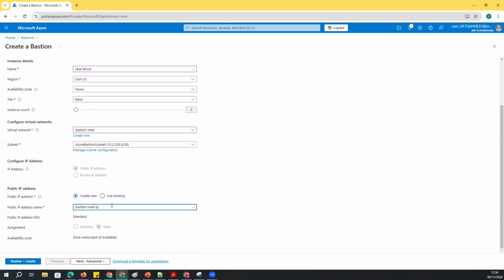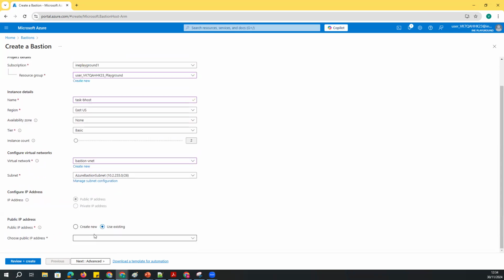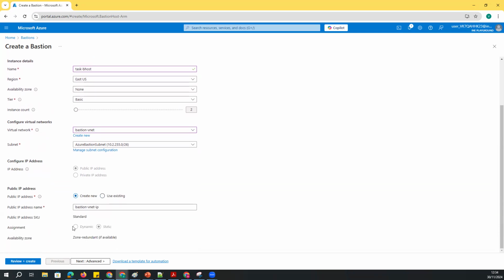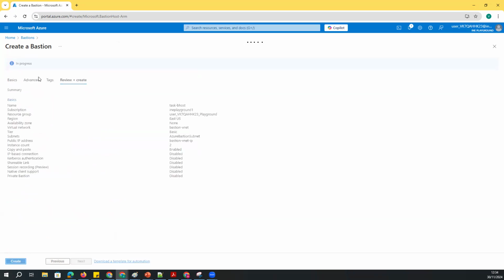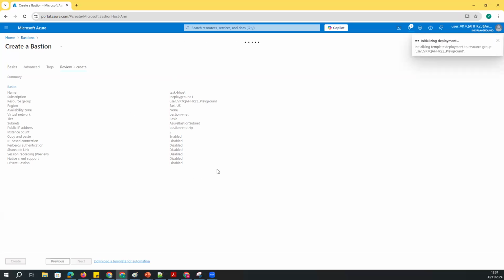I've already created one public IP address, so I already have it, but I want to create a new public IP. If you already have a public IP, you can give it. If you want to use a new IP address, it can automatically pick that. Then I'm going to click create. It will review that, then it will create the Bastion host. The next task is here.